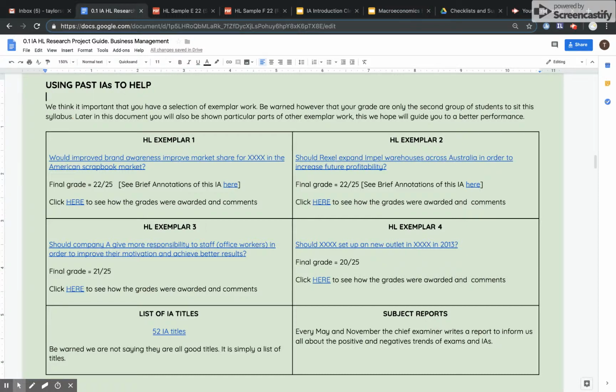Hey y'all, I'd just like to take a couple moments to go through some of the exemplar or example IAs. The first one I'll be talking about and going through is HL exemplar number one. And it's a company considering expanding or trying to expand their market share in the American scrapbook market.